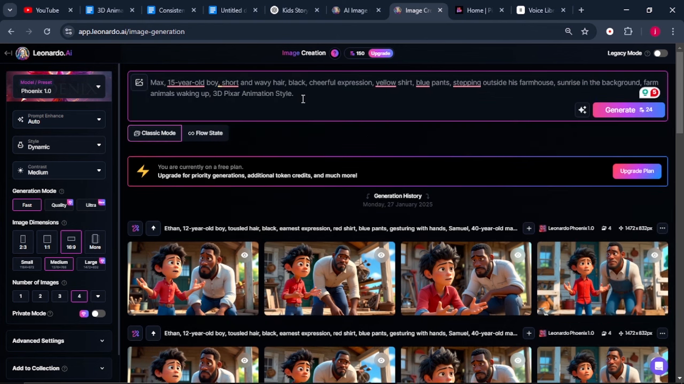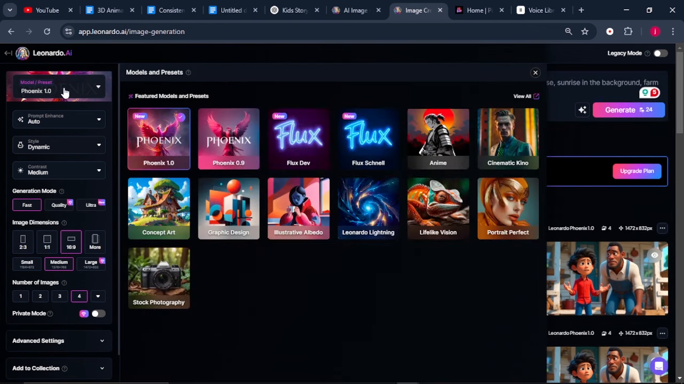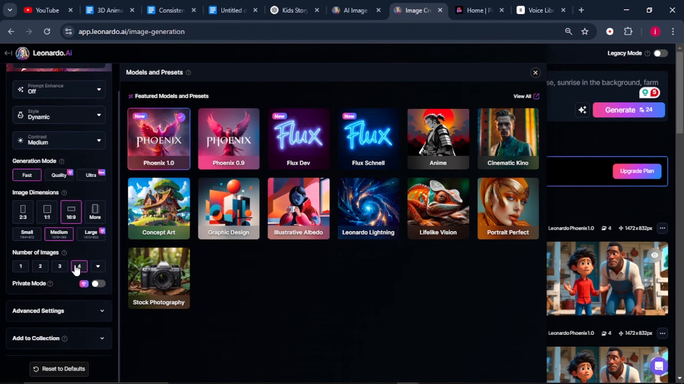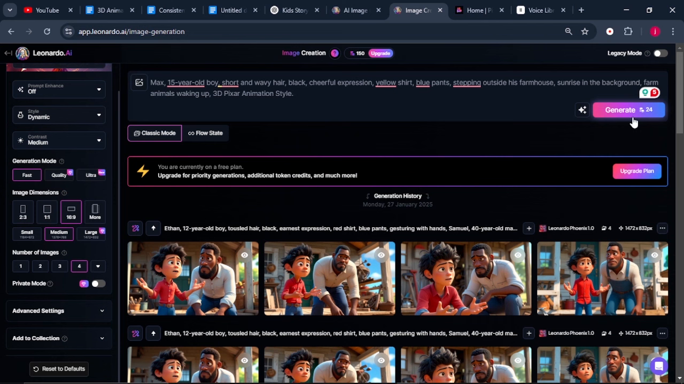And once that is done, we'll come to our settings here on our left, and we'll make sure that the new model is selected, which is Phoenix 1.0. Then we'll turn off the prompt enhancer. From there, we'll leave the style at dynamic, the contrast at medium, and the generation mode at fast. Then we'll make sure that 16:9 is selected as our aspect ratio or image dimension. For the number of images, we'll leave it at 4. Then what we simply have to do is close this tab and click on the generate icon after all the settings have been made.